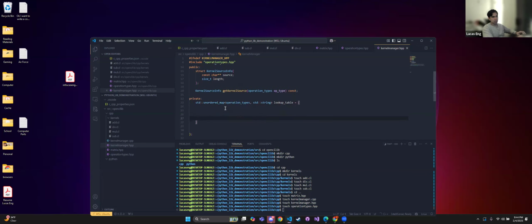In here, we're going to put a mapping between the operation types and the relevant file location.